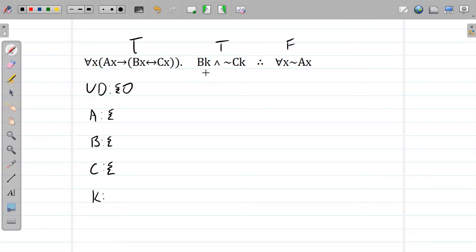Now, BK and not CK. This says the thing that's K has the property B and it doesn't have the property C. So what we need to do is assign K to something. So this is standing in for some object. We'll say we only have one object so far, so let's say K stands in for 0. And now what the sentence says is 0 has the property B and 0 doesn't have the property C.